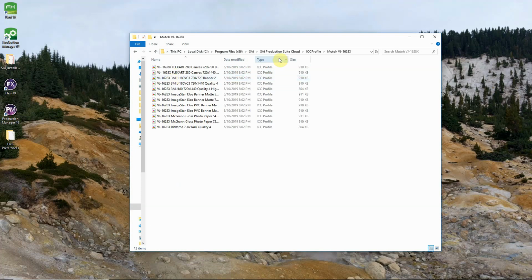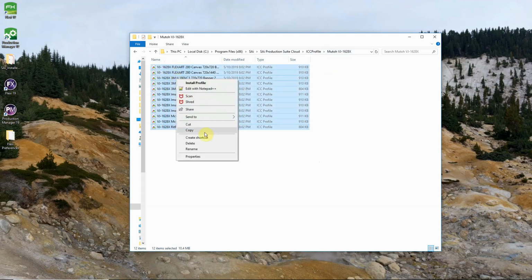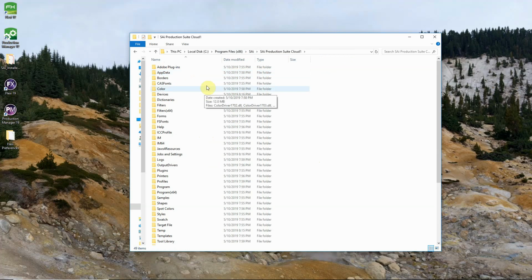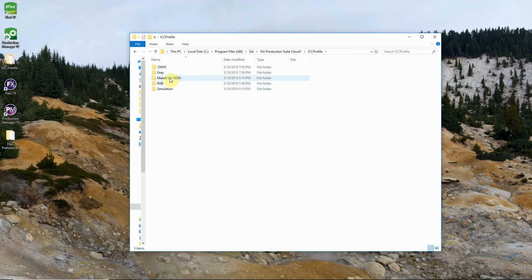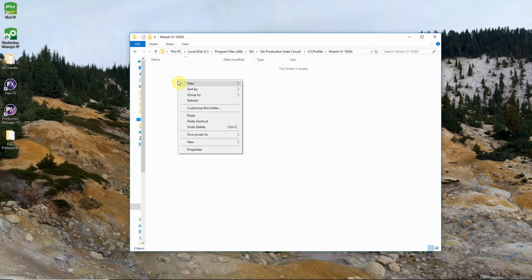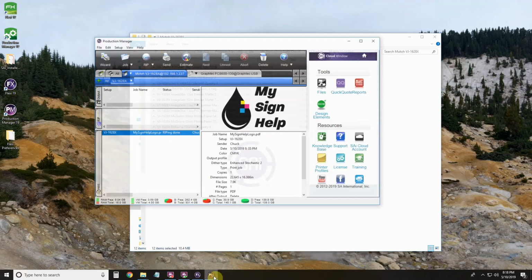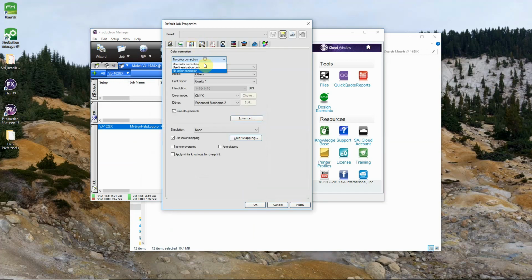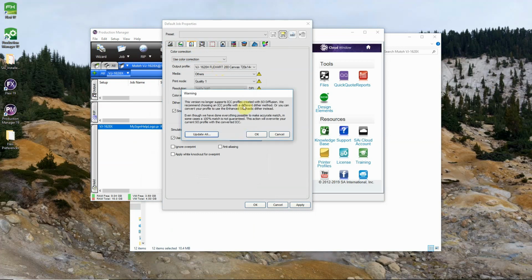Copy the contents of the folder for this, in this case, a Mutoh ValueJet 1628X. We will select all of these profiles. We will right click and select copy. Go back to the SAI folder and into the Production Suite Cloud folder for 19. ICC profile folder, and find the same folder for that same printer and paste our profiles. Now, if we open our default job properties and go to our color management tab, we see that our profiles are there.